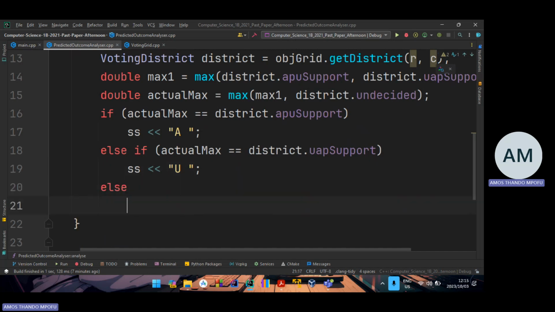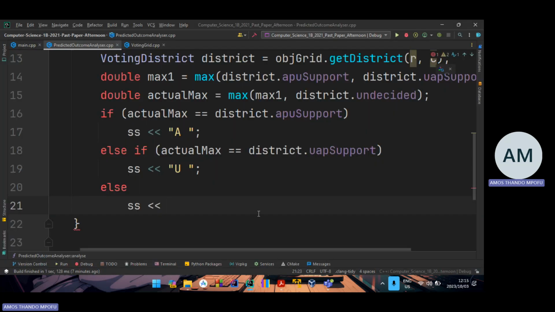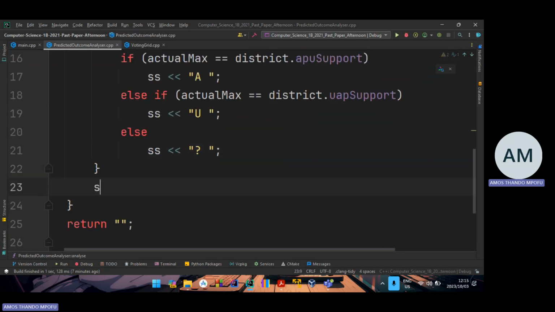Then I can either do an else or an else if. But I know that if it's else, that means it can only be equal to what? Undecided. So I'll just use else, and for undecided, it's a question mark. Obviously, it's undecided. You don't know. So it's just going to be a question mark. And then I'm going to put a new line character there.